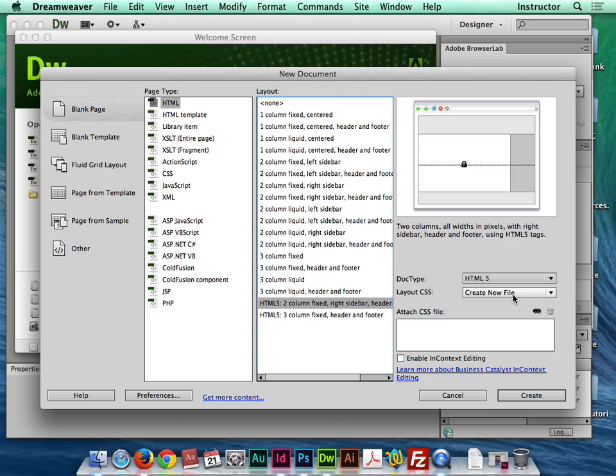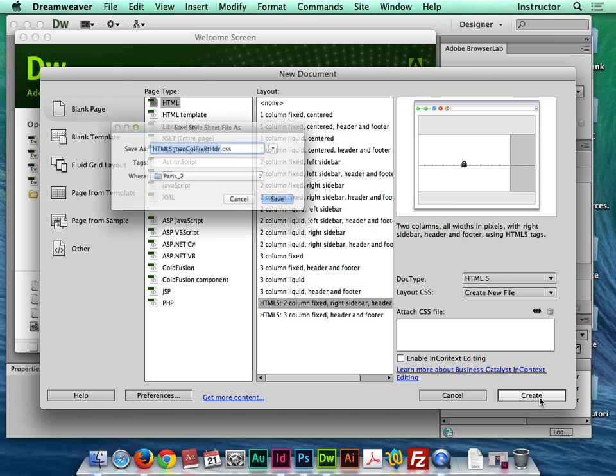The next thing that is really important is that Layout CSS is selected to create new file. The reason is because I don't like the CSS attached. You can, however, add it to the head if you want. It just kind of puts the CSS in a different place. But this is cleaner and neater, and this is the way I like to do it. So we're going to do create new file, HTML5, 2-column fix, right sidebar header. And I'm going to hit create.